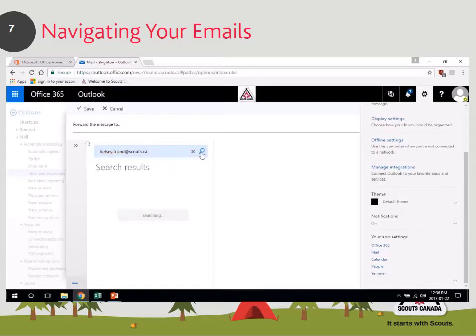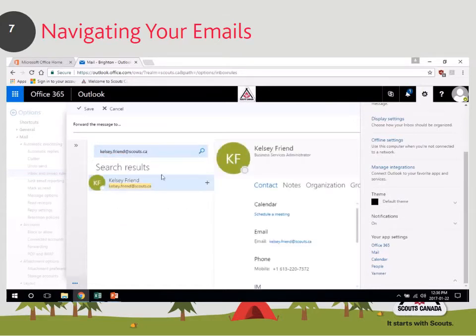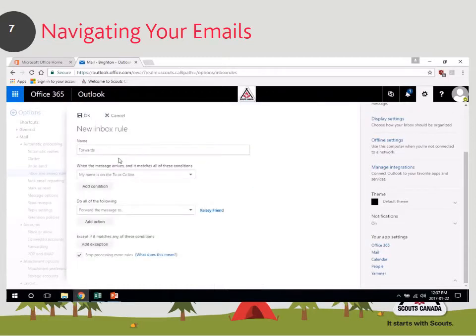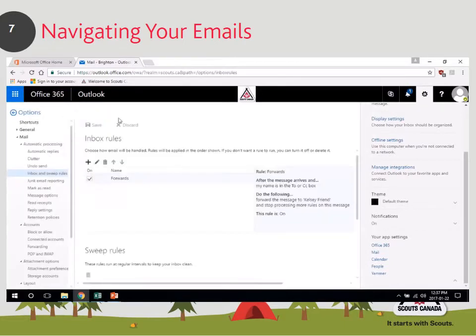So you type it in, you press search, and then under search results, beside my name, there's a plus sign, so you'll click that. At the top, you'll see forward the message to, and then you'll see my name, and then you press save. So left click on save. After this, at the top you press OK, left click on it, and it saves the setting. So now every message that you receive after today, this message is going to be forwarded to your personal email address.